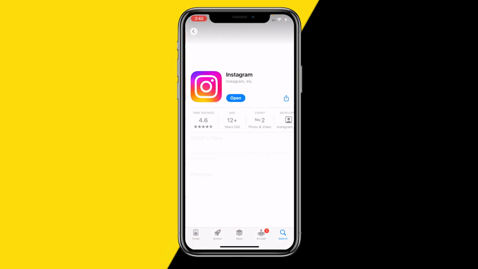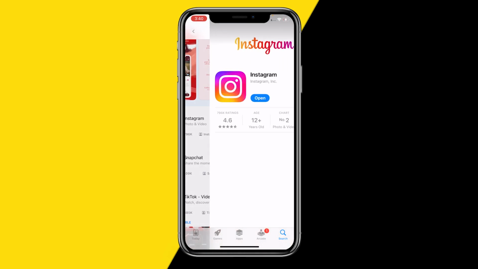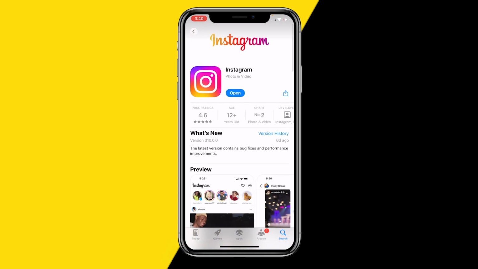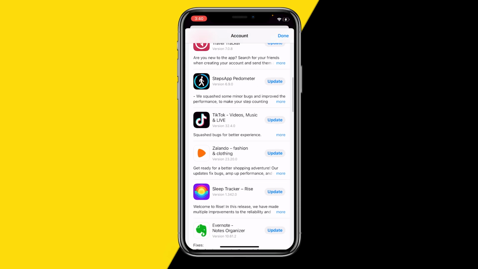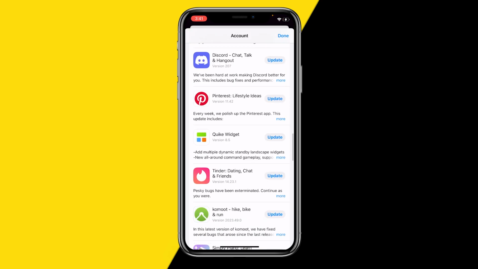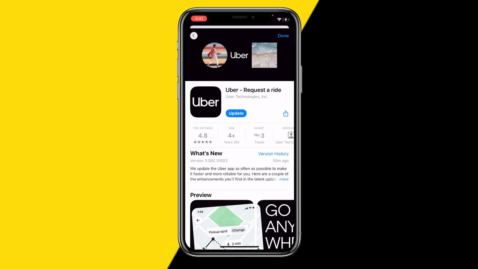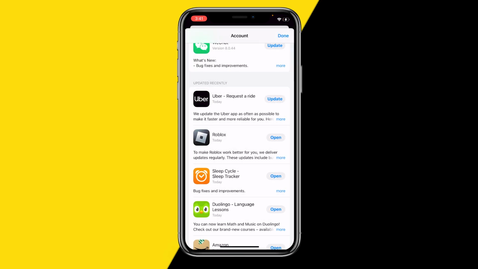But when I click on Instagram right here it says open. But sometimes when you click on the app that needs to update, it will not say that it needs to update all the way till you actually open this page right here. So let me try to find an example for you guys. As you guys can see, let me just scroll a little bit down and up. So maybe we can see, it literally said open right here, but when I clicked on it, it says update.